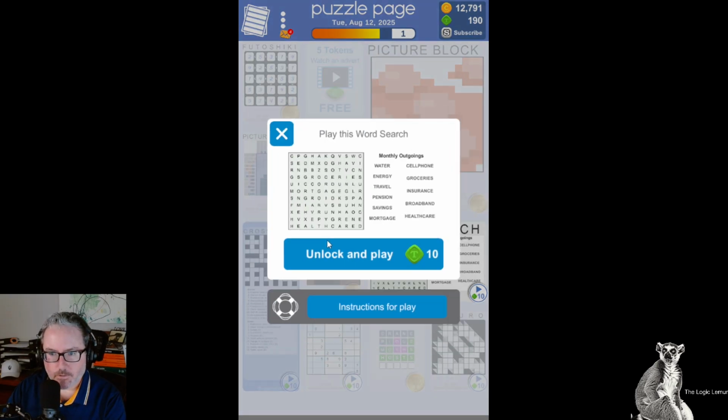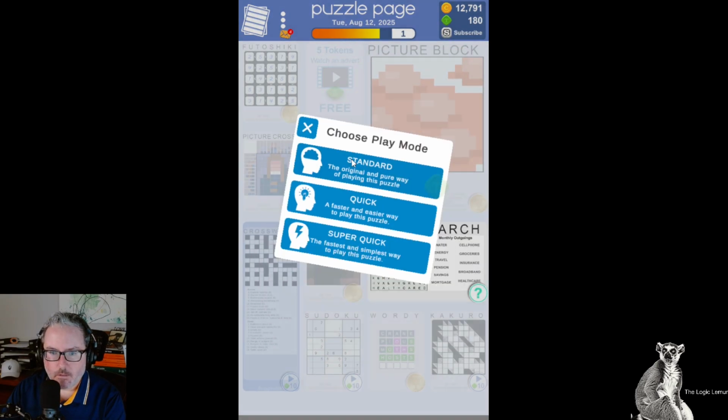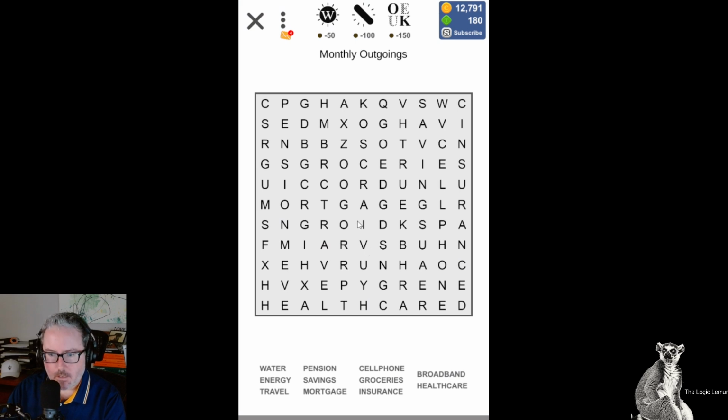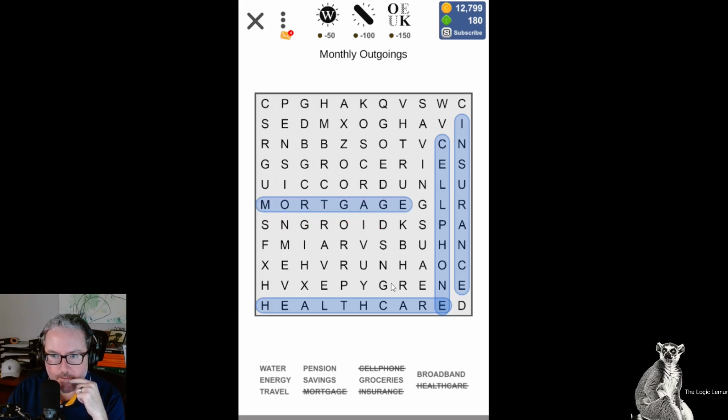Let's do the word search. Good, good, good. What do we have? Monthly outgoings. Oof. There's a lot of them. Healthcare, insurance, cell phone. What else we got? Mortgage. That's the big one, at least for me.